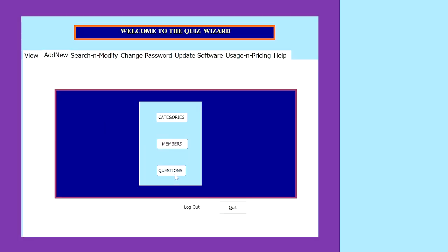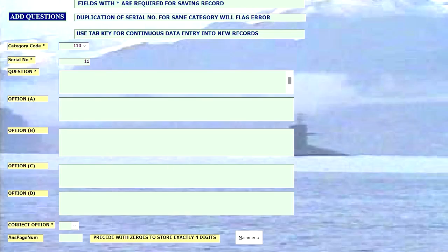Once a subject category is created, we can go to add new questions and can populate it with innumerable questions, each identified by a unique question accession number that is automatically assigned by the software. Another way to uniquely identify a question is by category code and serial number, since the software ensures that there is no duplication of serial number in the category.